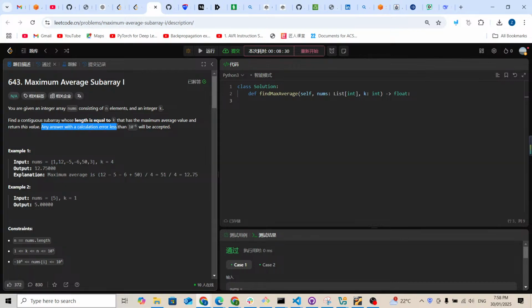The answer needs to be within a range of less than 10 to the power of 5. This is just the accuracy, because depending on the programming language, we may need to control this kind of accuracy. But luckily for us, in Python, everything should be okay. Now let's try to set up the sliding window.